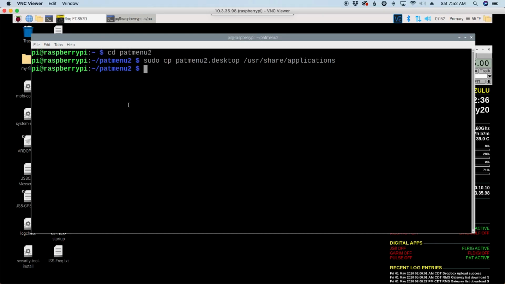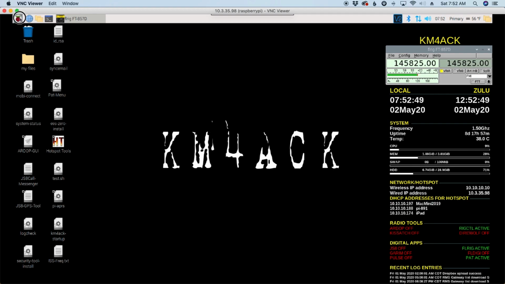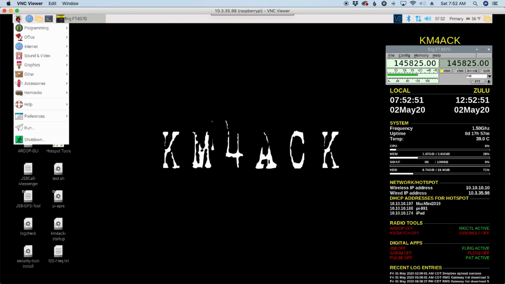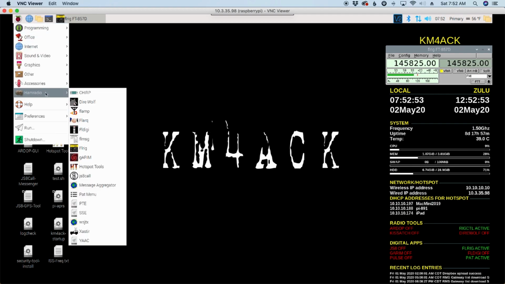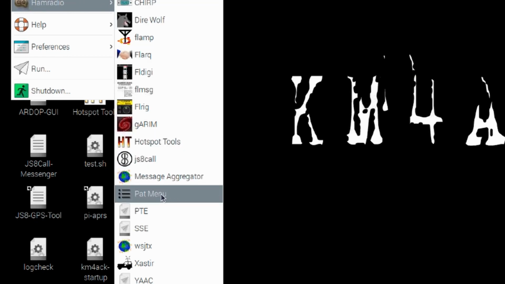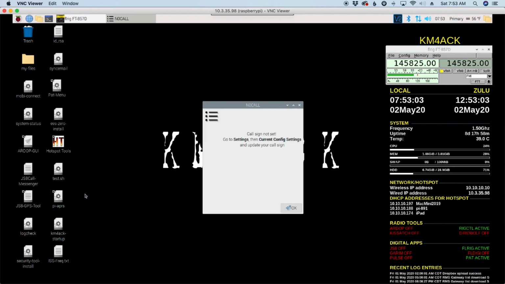Now let me cover a few things that are new in the software. So I'll go ahead and just close out of the terminal window. We'll come up to our main Pi directory, come down to Ham Radio, and you should see a new Pat Menu logo with the little menu symbol that we've created for the new version. So go ahead and click on that.